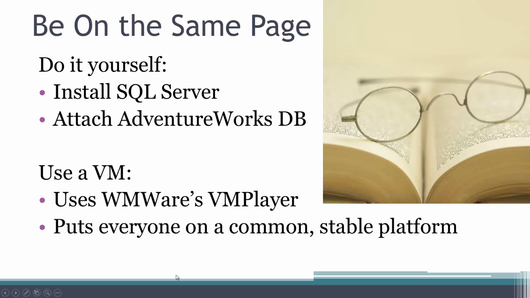It uses VMware's VM Player, and this VM will put everybody on a common, stable platform. I've already installed the operating system, SQL Server, and the AdventureWorks database. Using the VM will ensure that what you're seeing is very similar to what's in the demo, and everyone in the class will be on the same platform. It also means you don't have to go through the work and trouble of getting SQL Server installed. The advantage of using the VM is that it's fairly easy. You copy the file over and start it up.